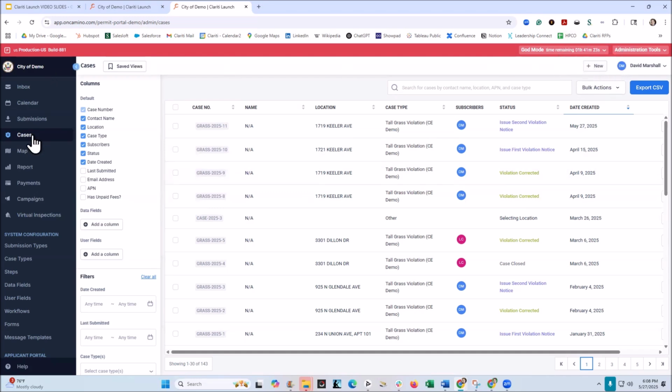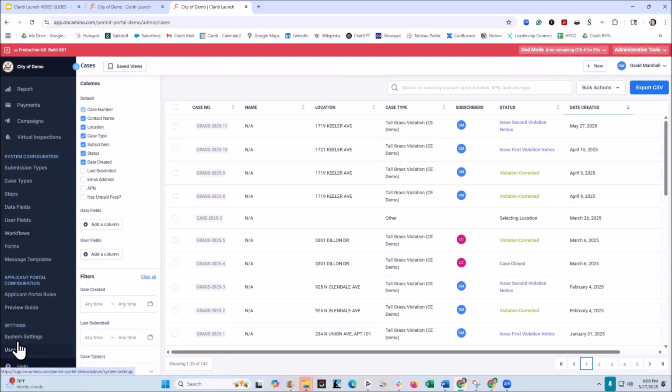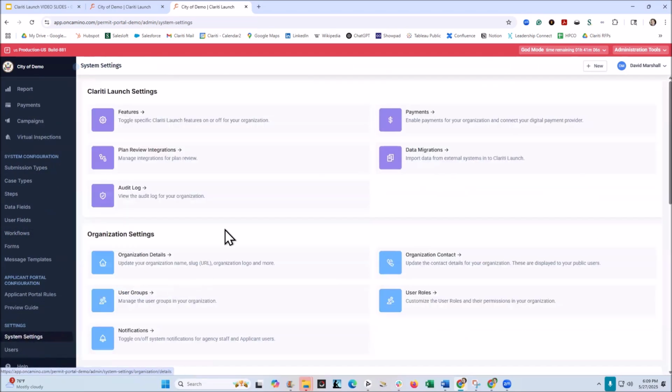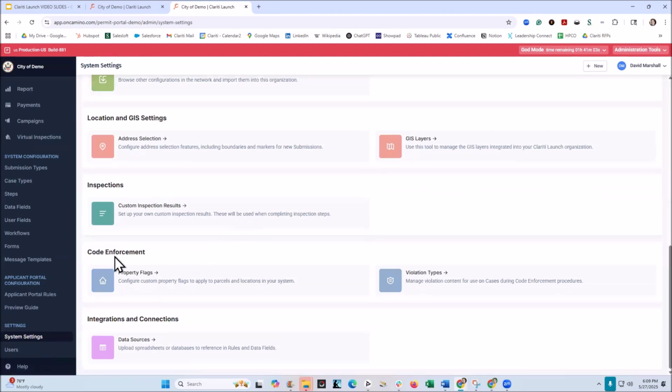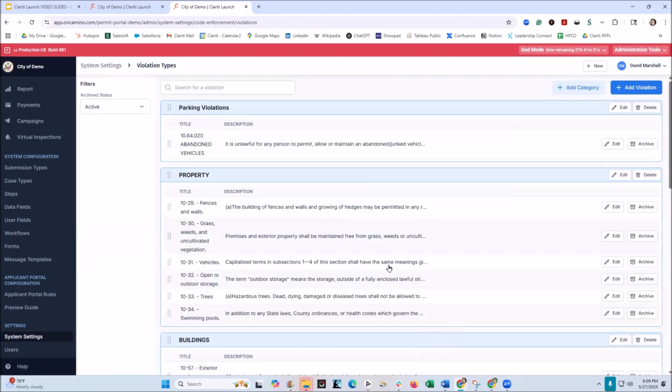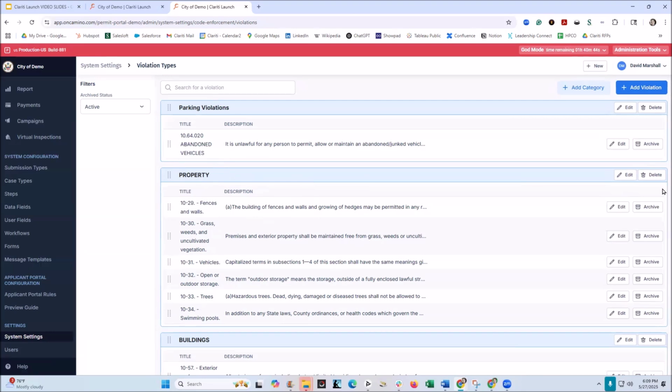And you can see here now where we have cases. We also have, for code violations, submissions for permits and licensing, but we link the two by the address. But one thing we have added, if we come down here to system settings, is down here for code enforcement, we give you the ability to add all your code enforcement violations with the code violation numbers, the title, the legal jargon, and the ability to sort them in a way to make them easy to find.